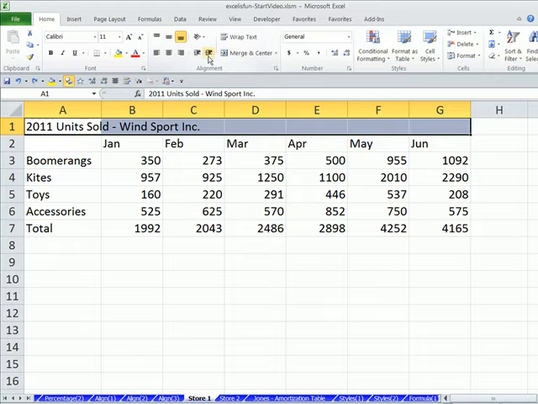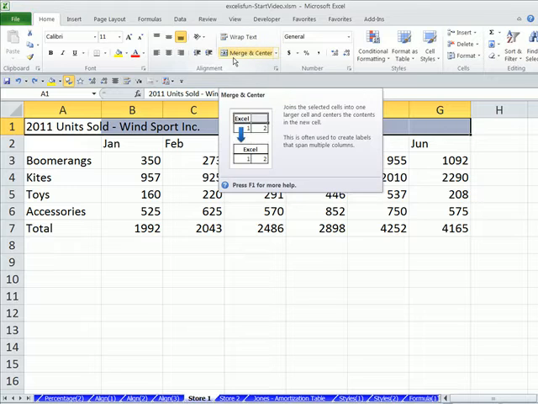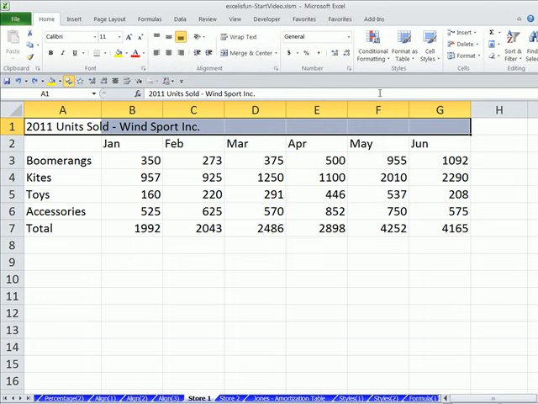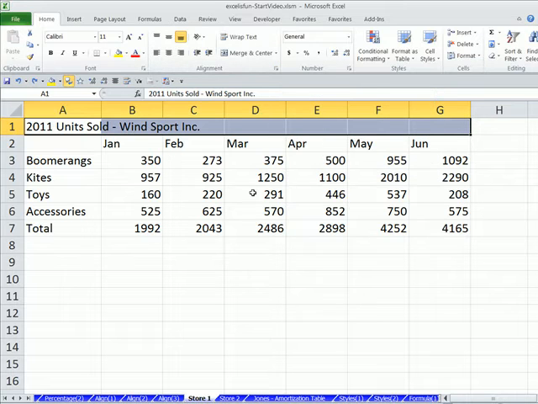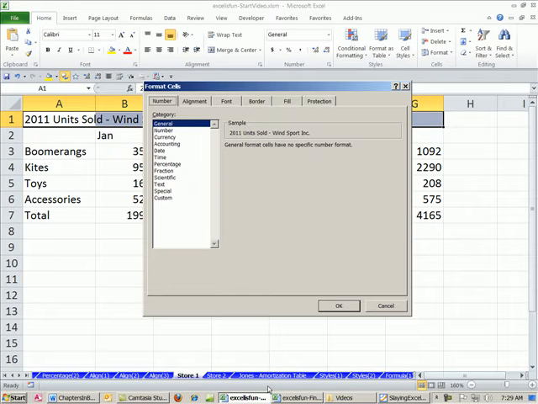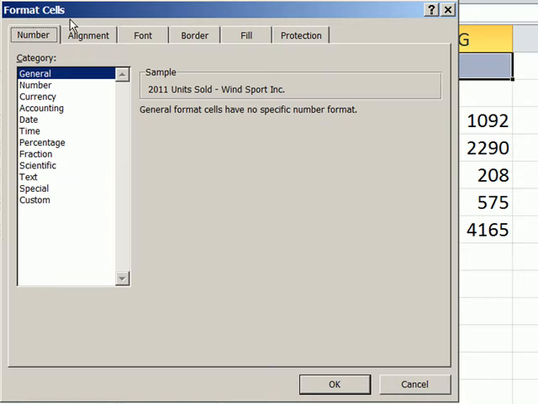I'm going to show you the alternative. Now, the ribbons have lots of great things in them, but they don't have everything. So you could use this launcher to launch the alignment tab of the Format Cells dialog box, but of course, we're always going to use Control 1. And there we have our Format Cells dialog box.